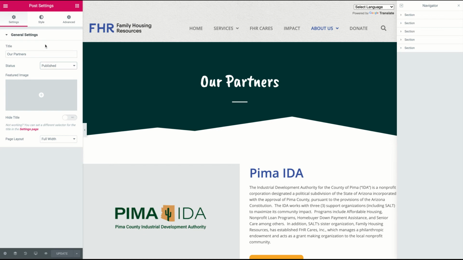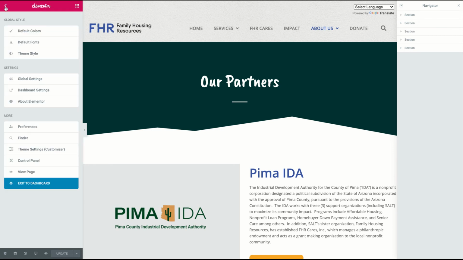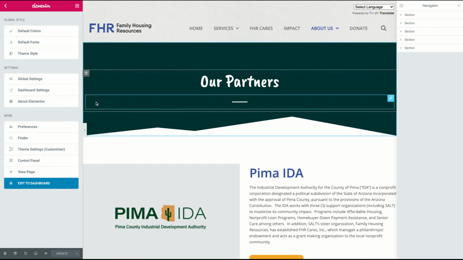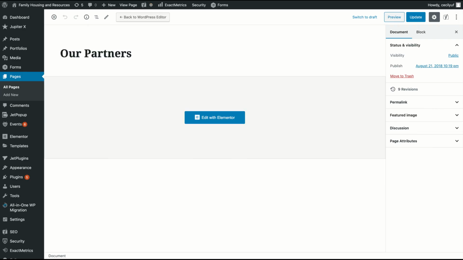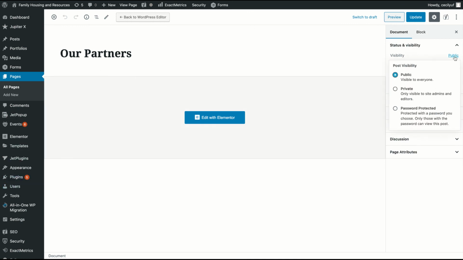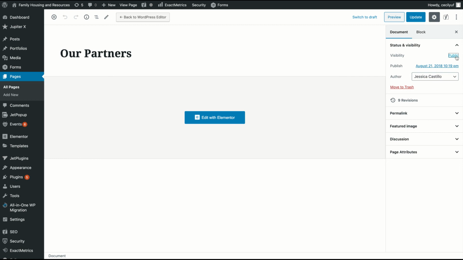So instead, I want to show you how you're going to get to the general WordPress editor from the Elementor editor. So I'm going to go up here to these three little lines, it's called a hamburger menu. And then, from the page I'm editing, I'm going to click edit to dashboard. And that's going to take me right to that dashboard WordPress editor for that same page. See, so I'm on our partners. And from here, same thing, I'd go to visibility and then change that to whatever I'd like. Okay, hopefully that makes sense. Bug me if it doesn't.